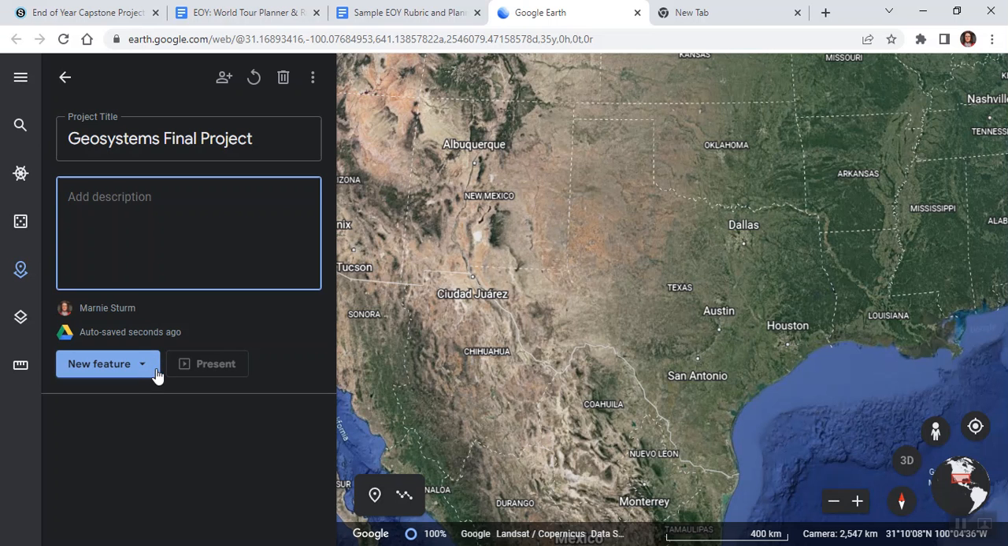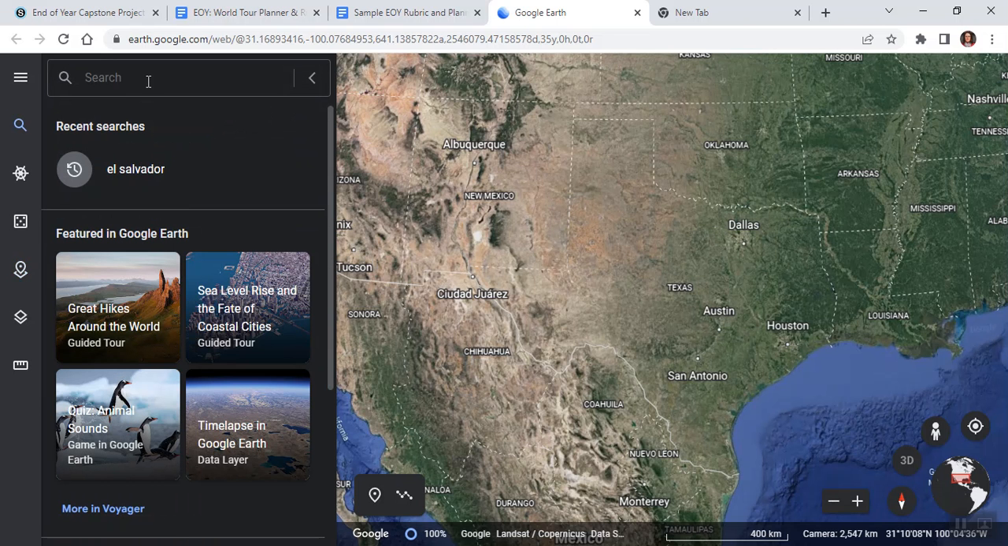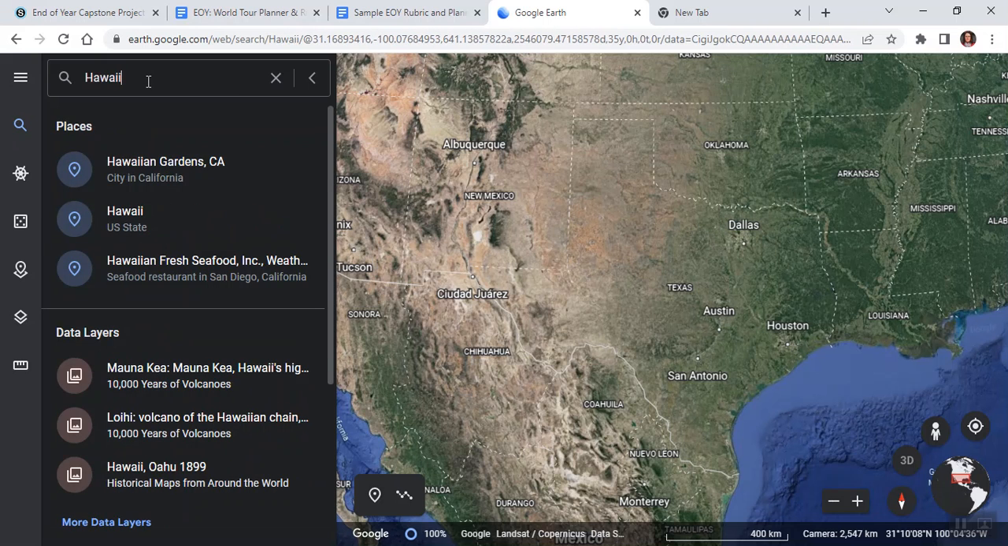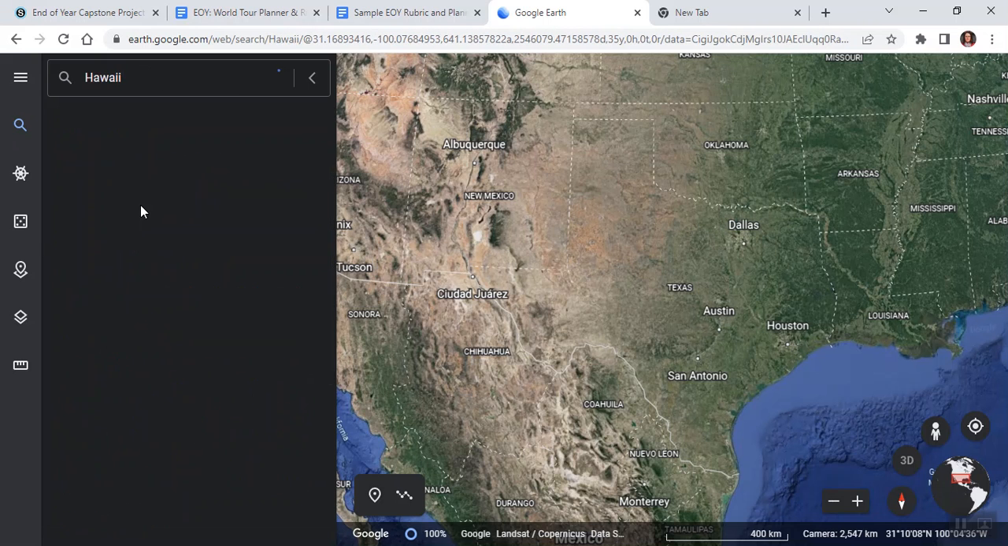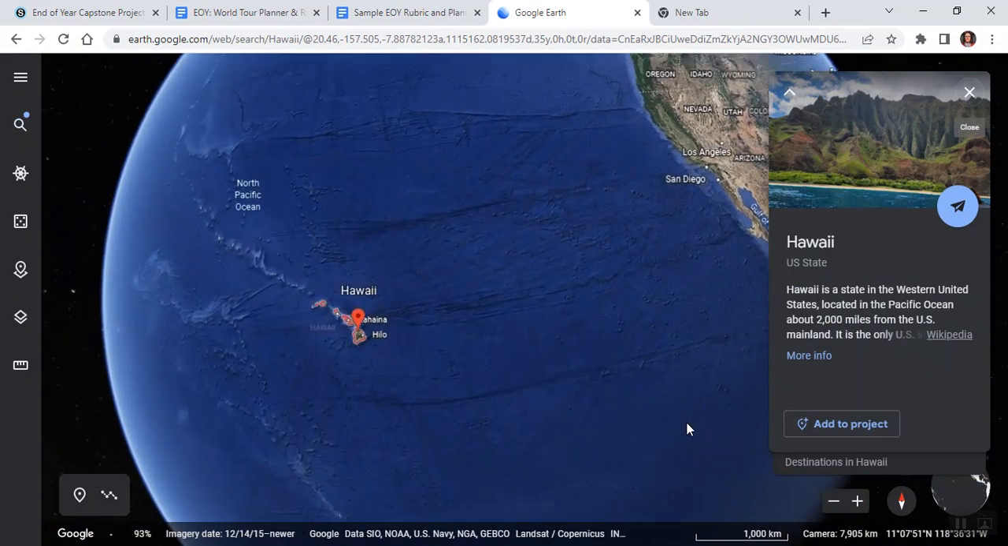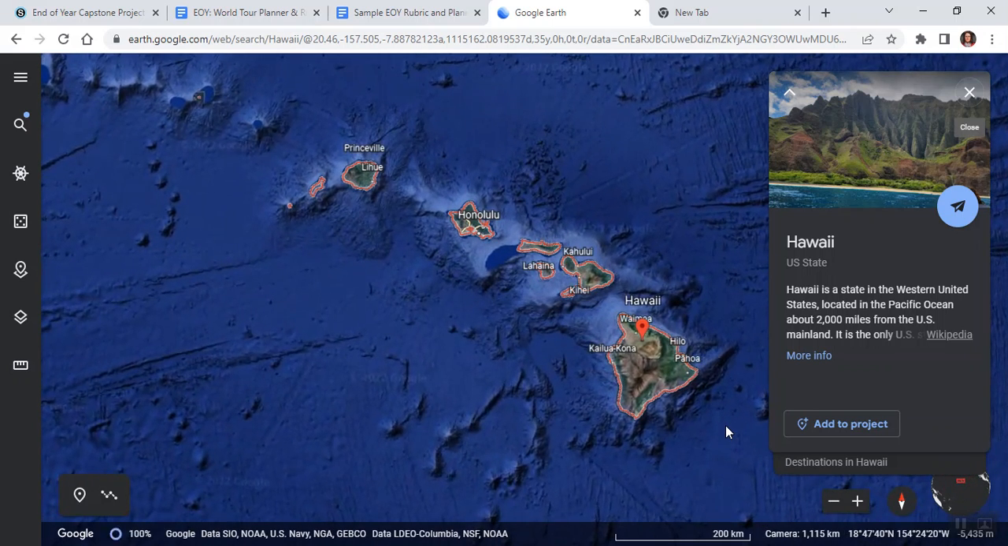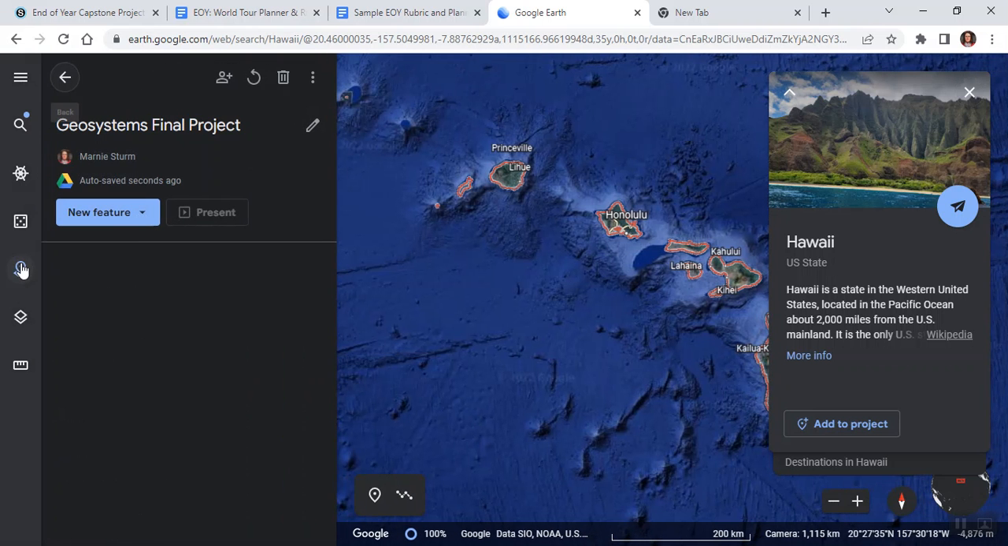When you add the first location, you can go in here to New Feature, and I'm going to click, first of all, Search, and I'm going to go up to the search bar, and I'm going to search Hawaii, because that was what I was going to do. Hawaii, I can do this. And Google Earth will take me straight to the state of Hawaii, the island chain. Now I have a couple different things I can do now. I could either add to project right here, and that would use this position as my location, and that would be fine in this case.